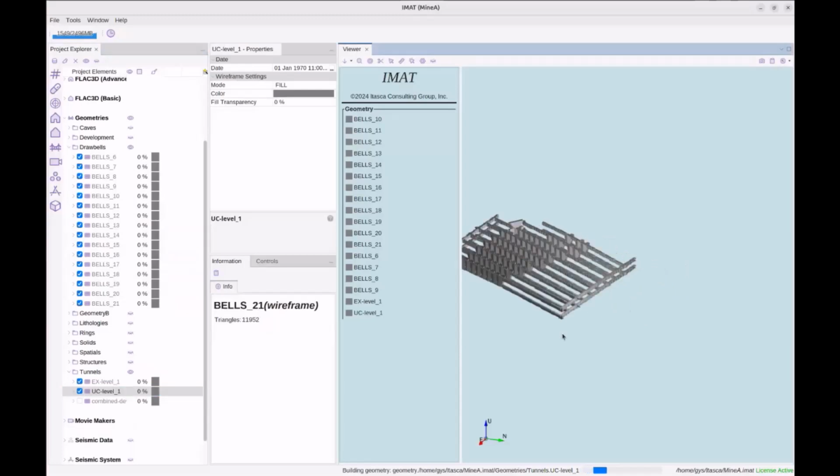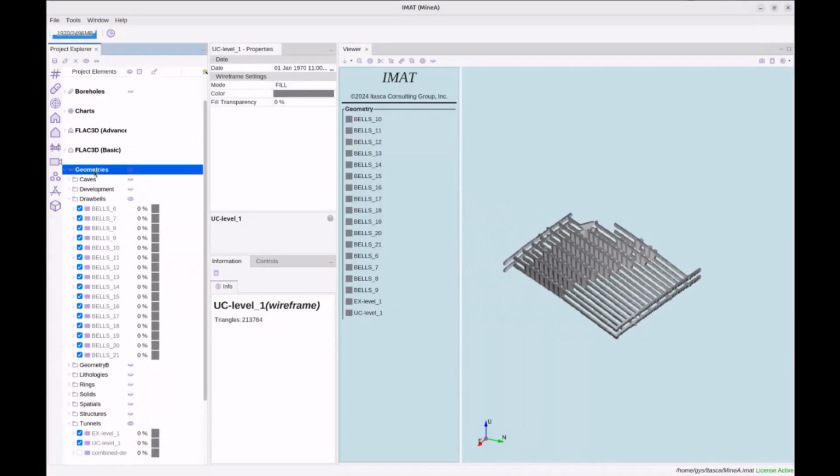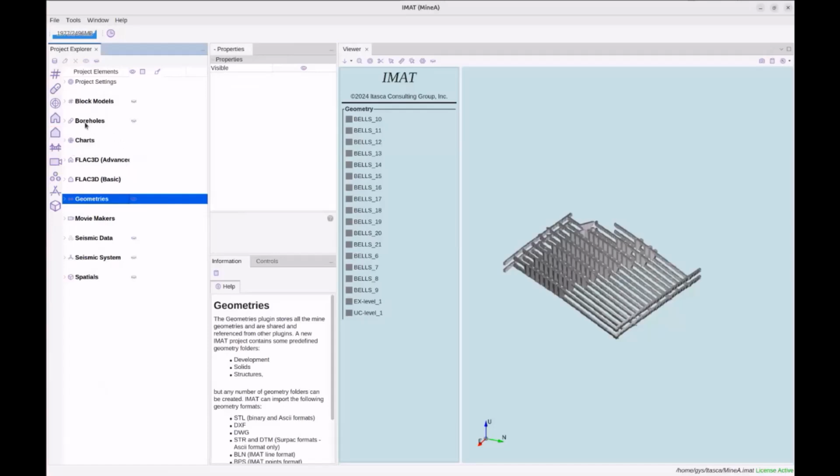So let me just turn my geometries back on. I'll turn my undercut and extraction levels on. And before I start building my flat 3D project, I've received new data from a client, for example, or surveys provide new mine plans. The mine's got a new stress state. We're going to look at all this data first, and then we're going to jump into building our flat 3D model.